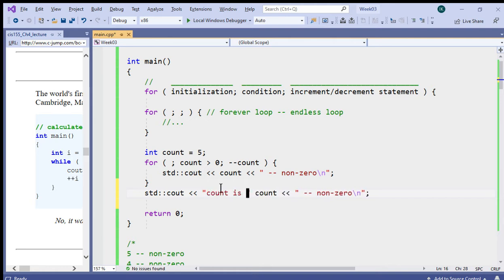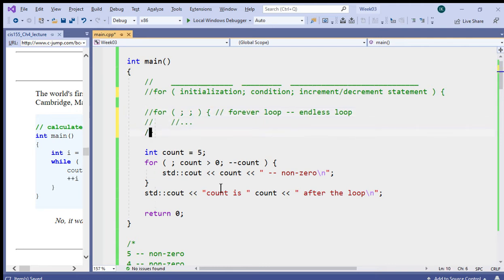is this after the loop. Right, so let's comment out these little demonstrations, because they will generate syntax errors or whatever. We run it.